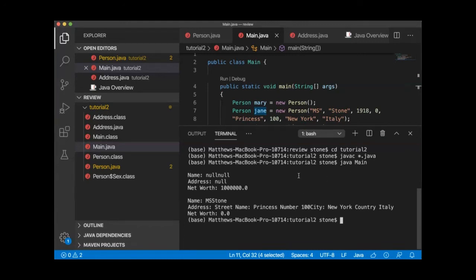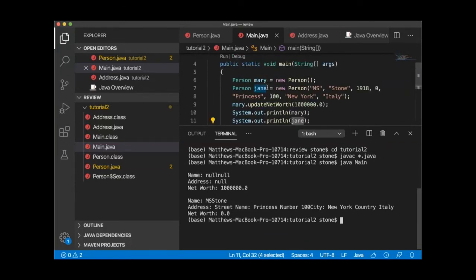All right, so look at what I have here. Now, if you notice, name: null, null. As I said before, Mary has no values for these, so of course we expect these to be null. Net worth, we updated Mary's net worth, so we expect that. For Jane, we expected this because those are the values that I gave, and all the values like the country and all that are there. And of course we did not update Mary's net worth, so that's going to be 0.